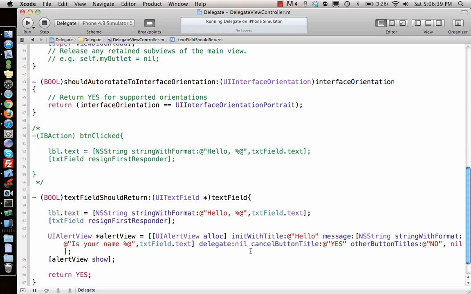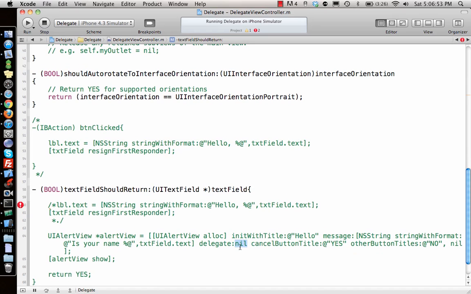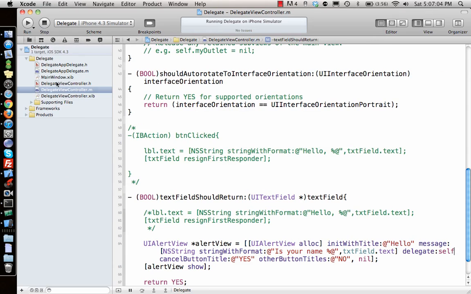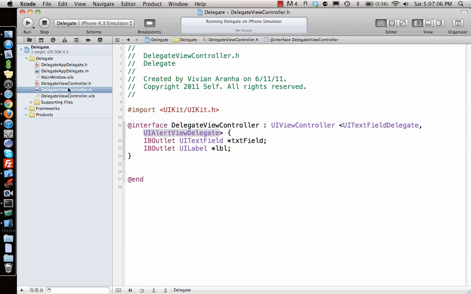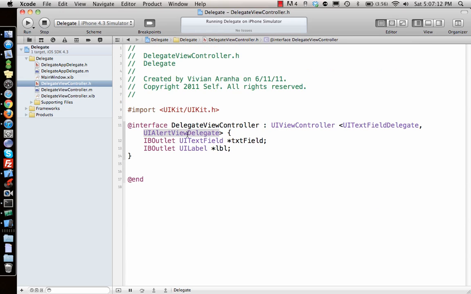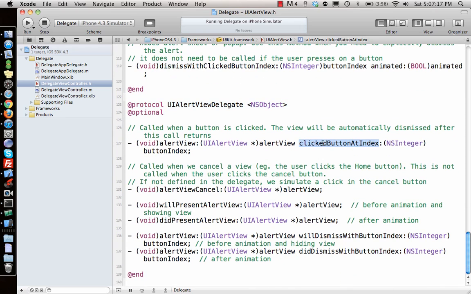Now we need to have different things happen when you click one of these. So let's remove this first. So it just shows the pop-up, and I say delegate is self, because we have already implemented the delegate in the .h, UIAlertViewDelegate. I go here and I need some delegate methods from this guy. So I just right click, jump to definition, UIAlertViewDelegate, alertView clickedButtonAtIndex.